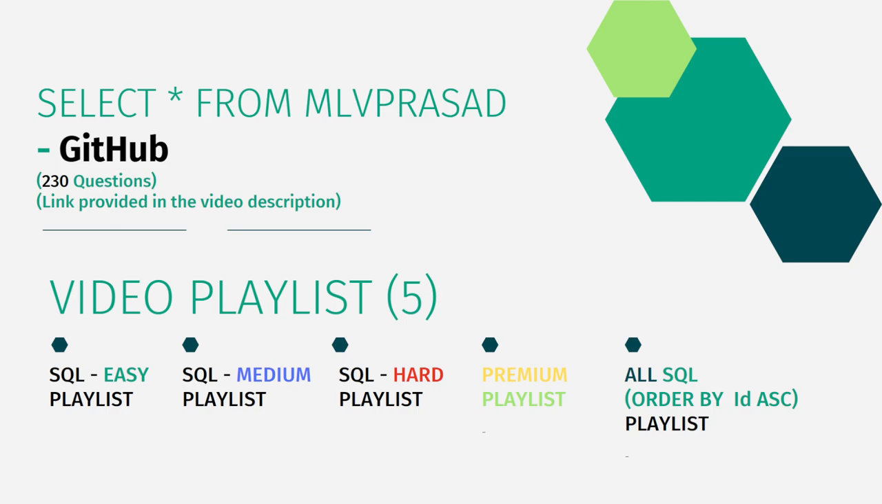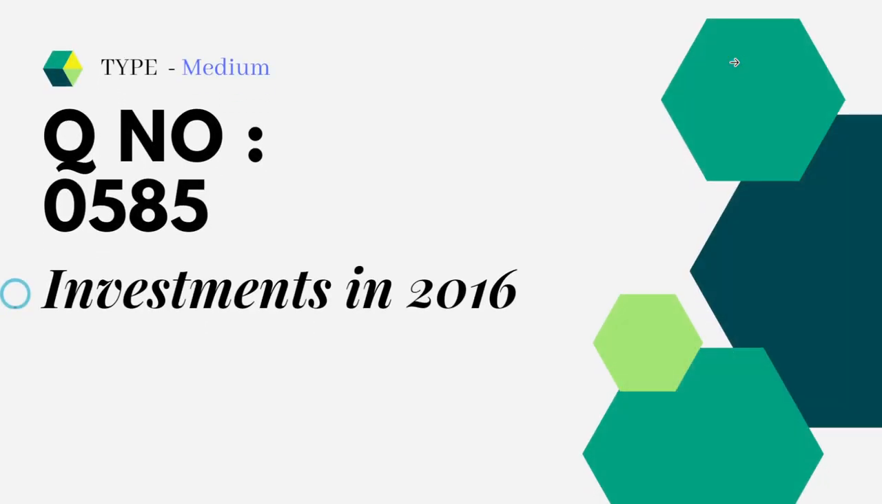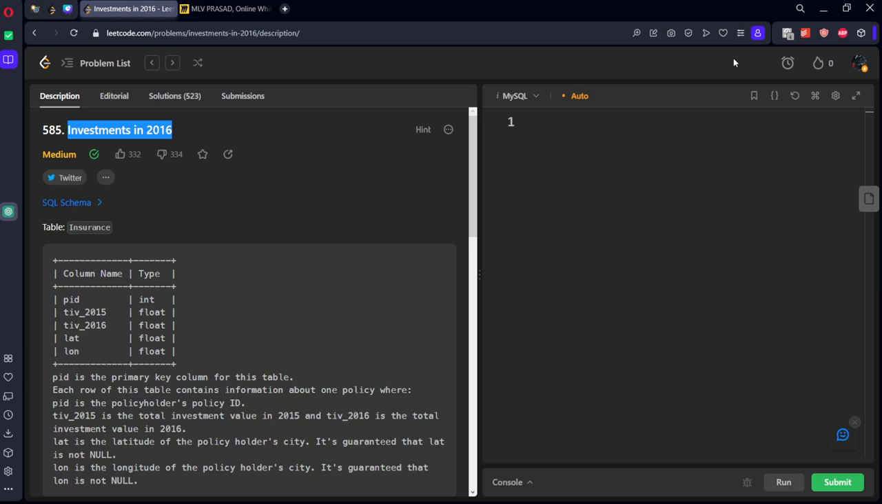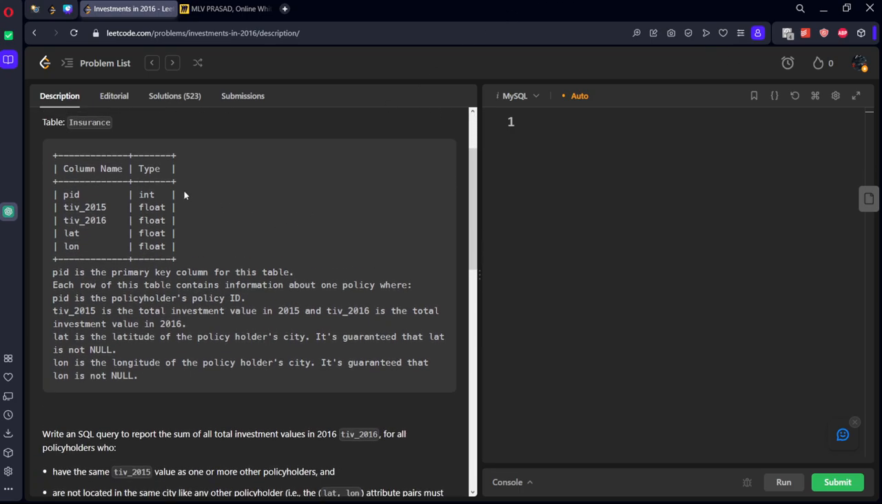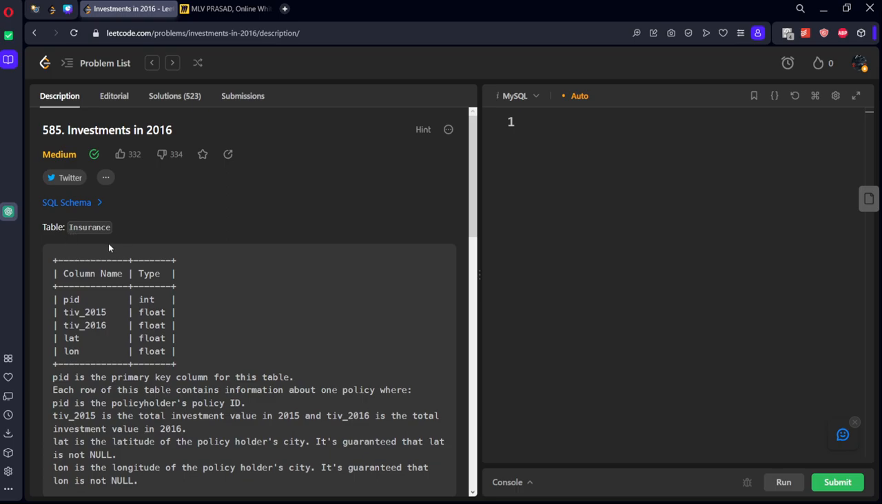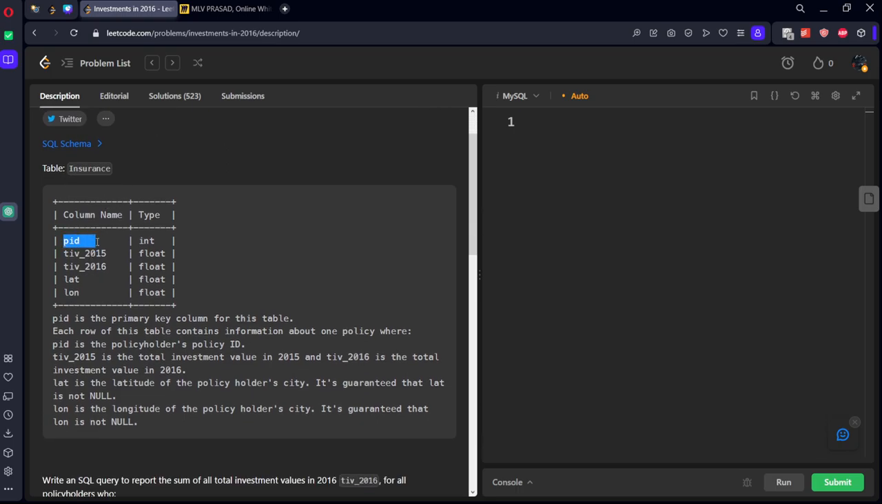Now let's see the question which we are trying to solve today. It is type medium, question number 0585, Investments in 2016. Let's see the question. It was already asked in Twitter. It consists of a table, Insurance, which has a PID column.